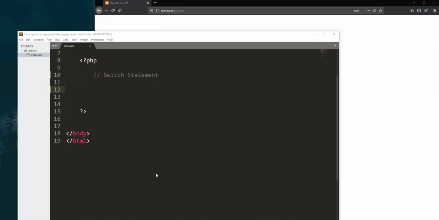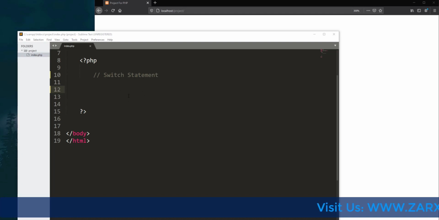Welcome guys, in this video we are going to talk about switch statements. In PHP we can use if conditional statements, but we also have the option to use switch statements. So I'm going to show you an example of how this is different from if statements.